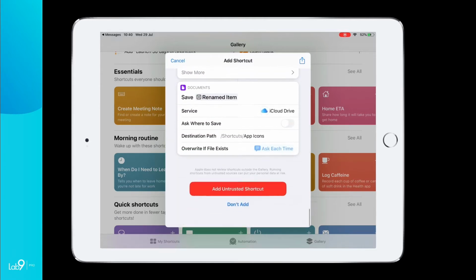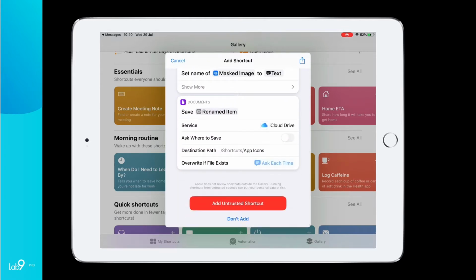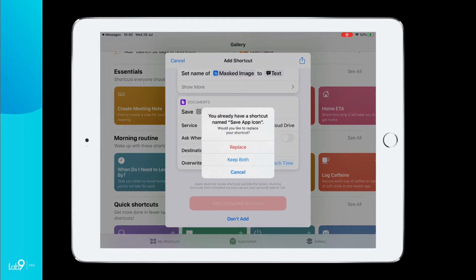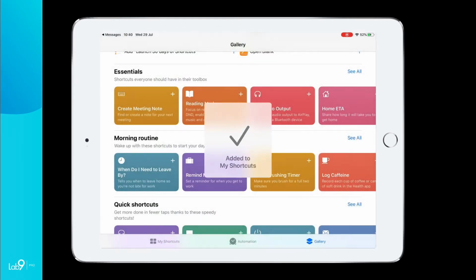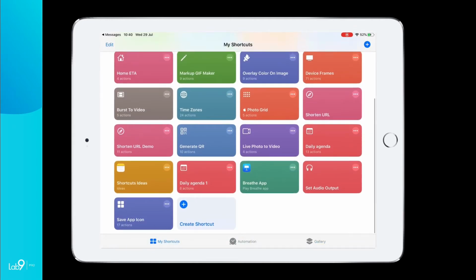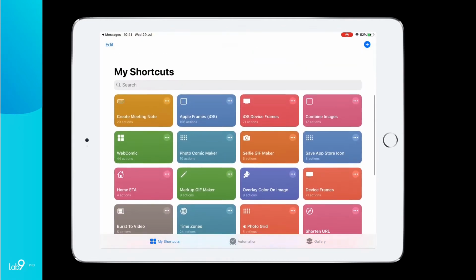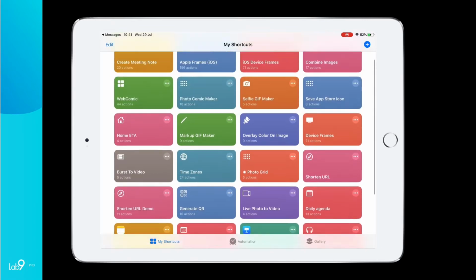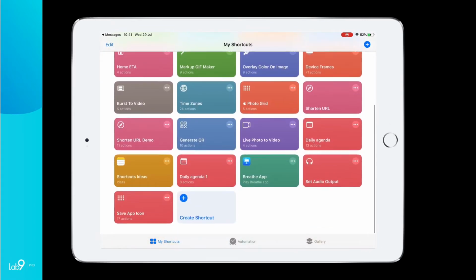Now when you tap on that link, you'll see that down the bottom it says Add Untrusted Shortcuts. Don't be worried about the wording here. Untrusted just means that it comes from someone other than Apple. If you already have a shortcut by that name, it might ask you to replace it. Other than that, it will allow you to add that shortcut to your library.